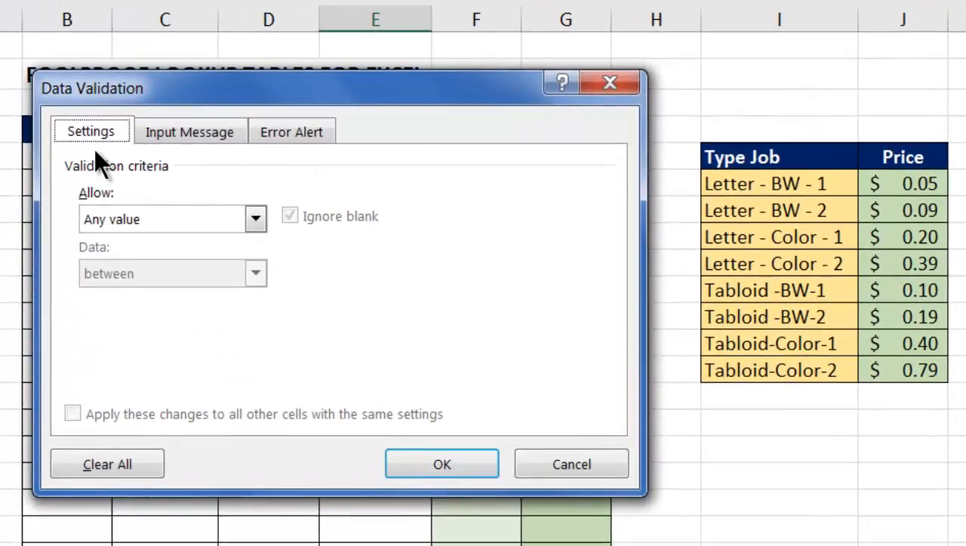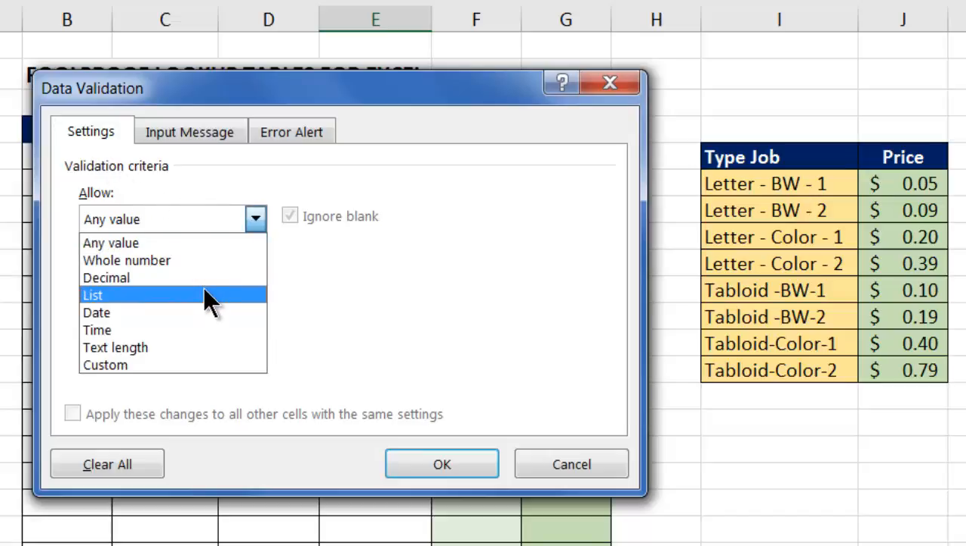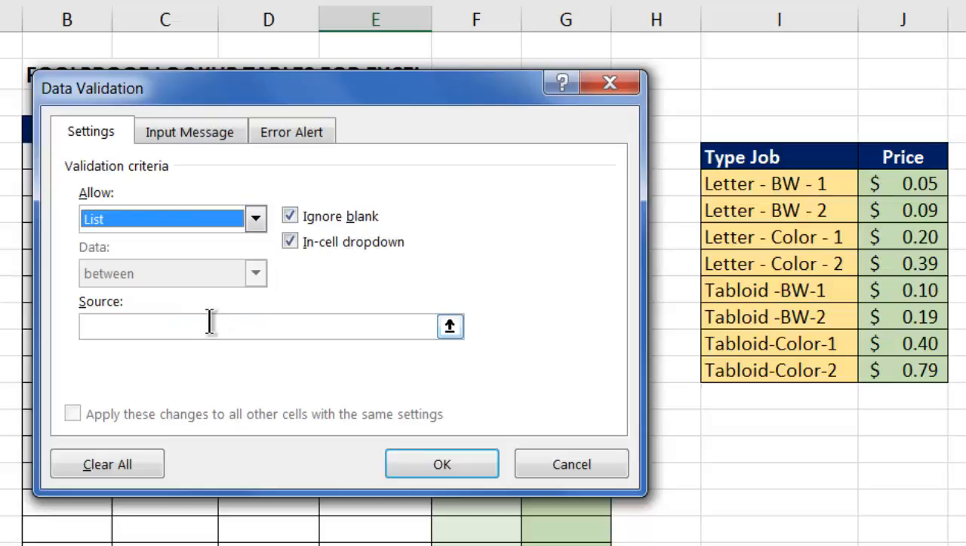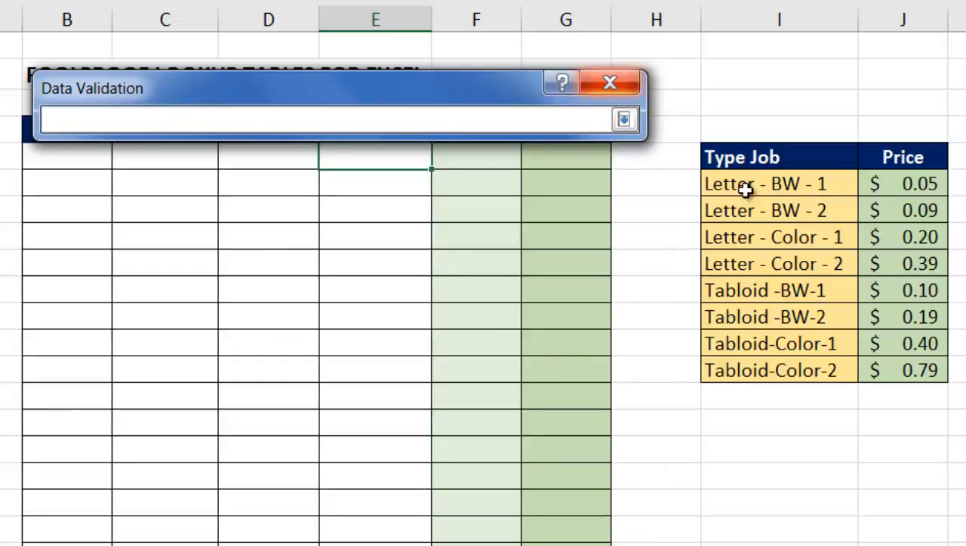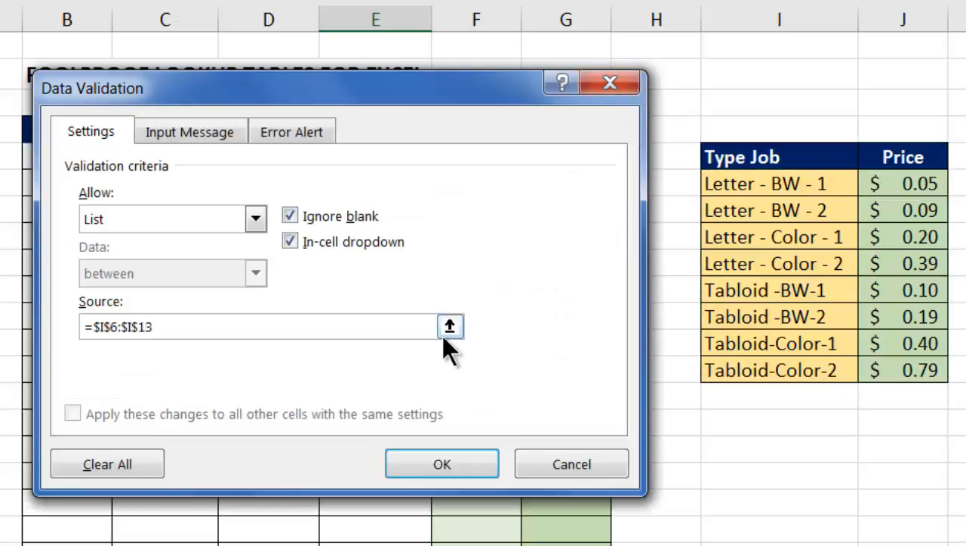In the Data Validation dialog, click the Settings tab if it's not already selected, then select Allow List. Next, find the Source field and click on the selector control to drag select all the values you want to show up in your selector. Then click the I'm done selector to take you back to the data validation dialog.